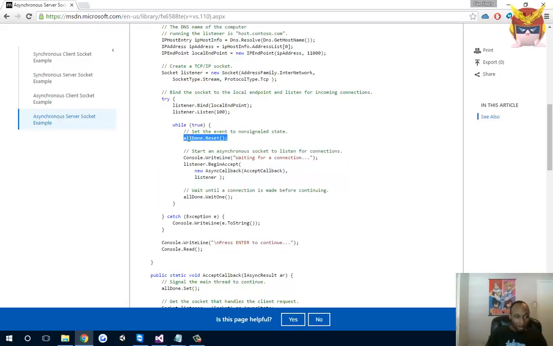So now we're down to this thing that we were talking about before, the manual reset event. What this is telling it to do is basically to wait. So whenever this is called, it's resetting the internal event to false, which is telling it to wait and not do anything. So it writes to the console, we're waiting for a connection, and then we're calling begin accept, which will begin accepting connections in the background asynchronously. Pretty simple. And we'll get to the callback in a second.